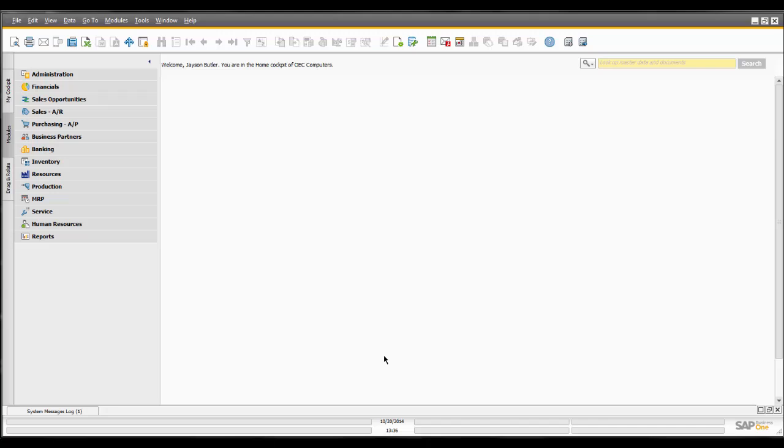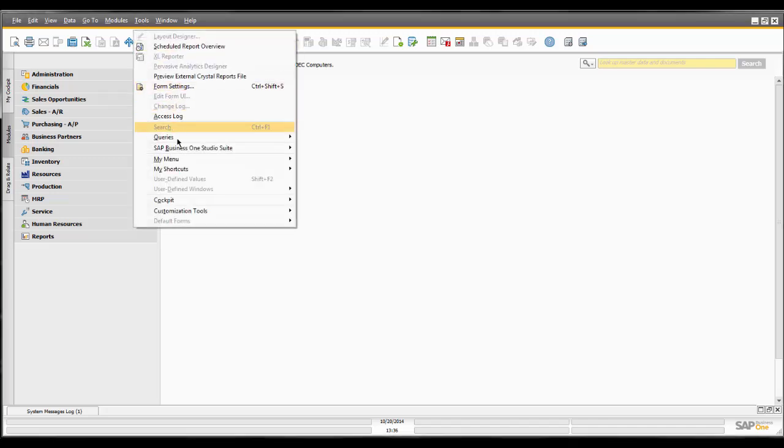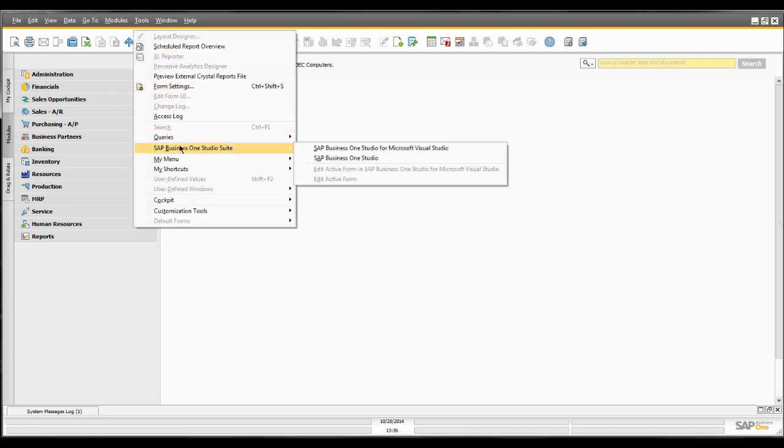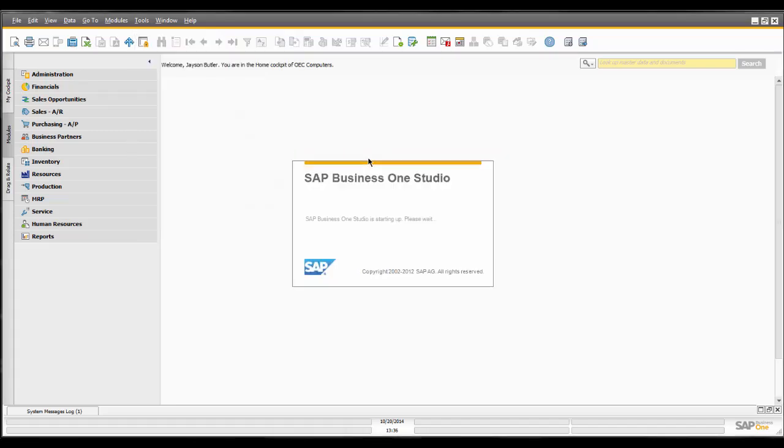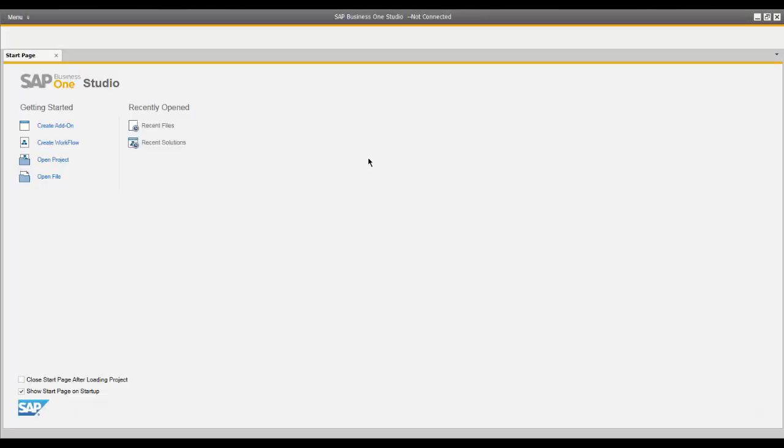You can see I'm already logged into SAP Business One. To access the SAP Business One Studio, I'll go ahead and click on Tools, SAP Business One Studio Suite. You'll notice that I have two options. In the case of this demo, I'm going to choose the SAP Business One Studio option not integrated with Microsoft Visual Studio. Once the Studio launches, you'll see where I am presented with options on my start page.